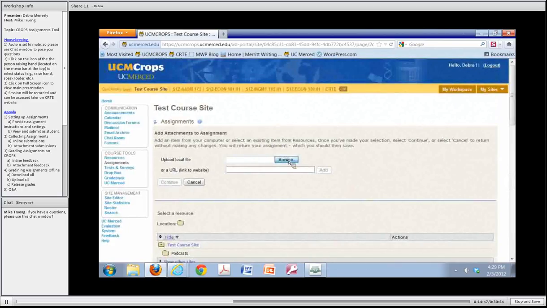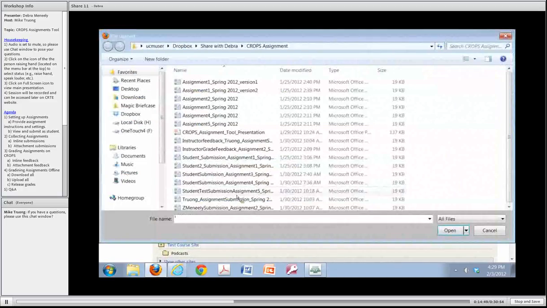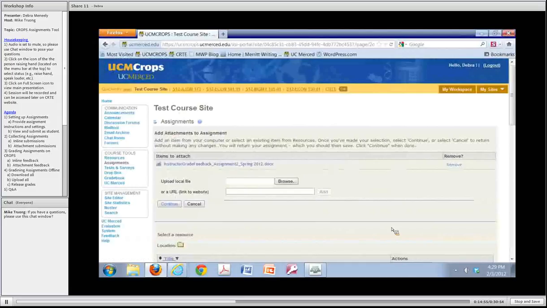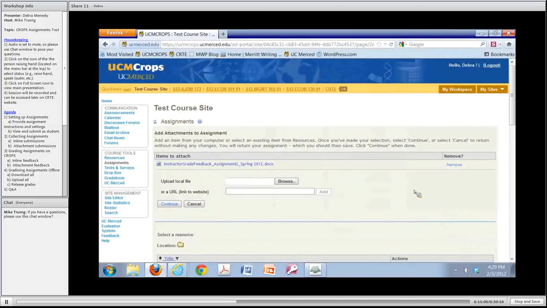Again, I'll browse to my local computer, and I'll just put instructor feedback here. I'll click on open. And the same type of thing happens here. It shows up here, and if that wasn't what you needed, then you click remove. But that is the feedback I want to provide. I'll click on continue.